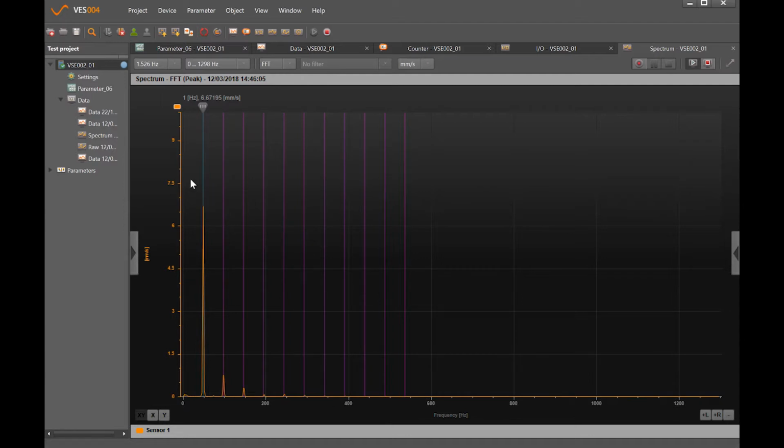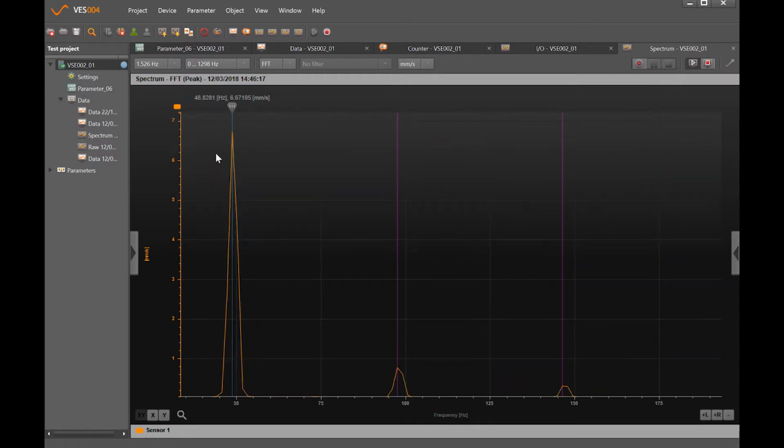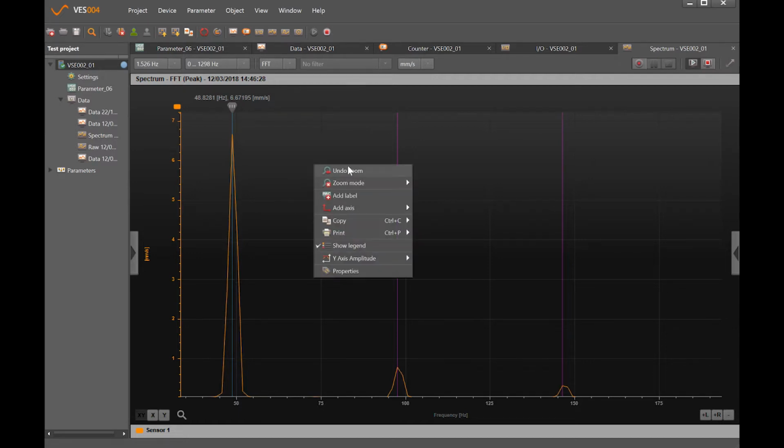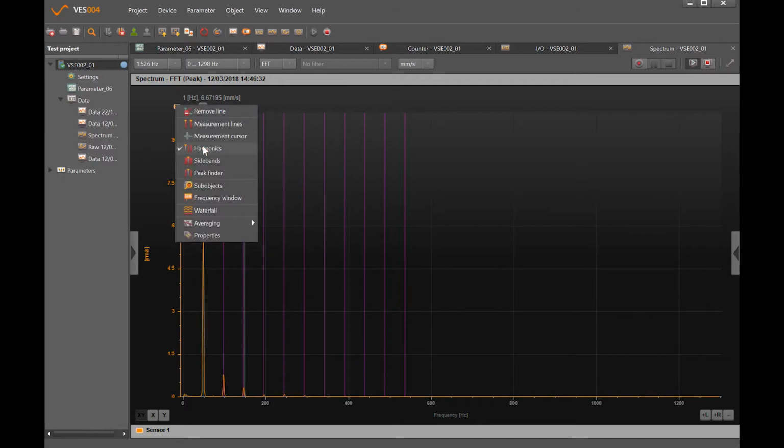If I want to, I can left click and drag the mouse down to zoom in and get a more detailed view. And again, you can zoom in even further, and you can see that with the parameters that we've set, we're picking up activity at 1 times, 2 times, and 3 times the rotational speed of the machine. To get back, you just right click, undo zoom. And if I untick harmonics, there you go.